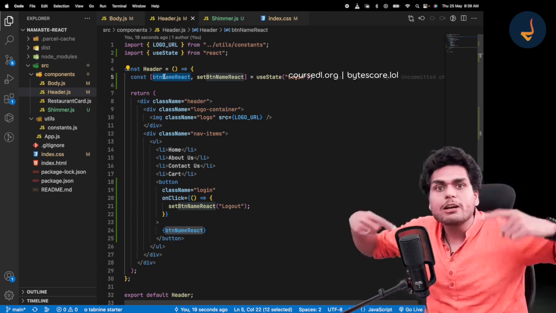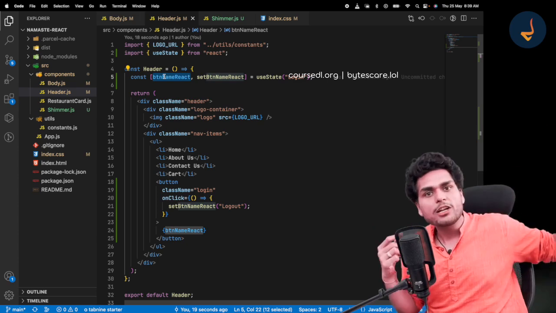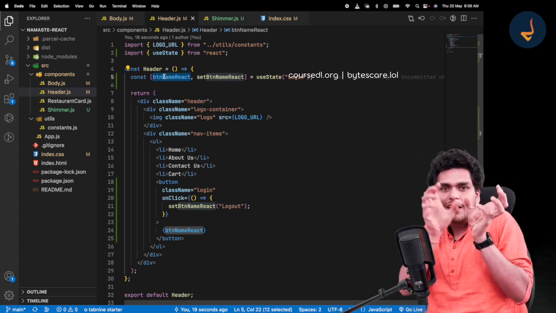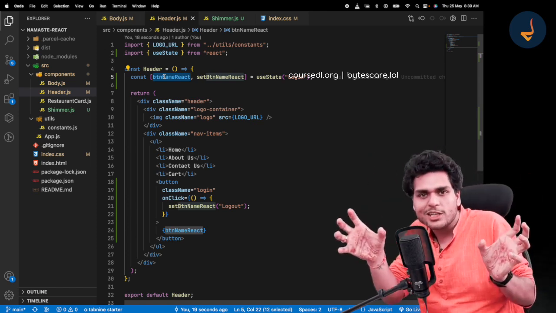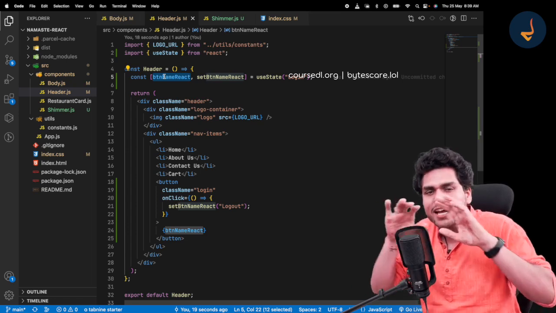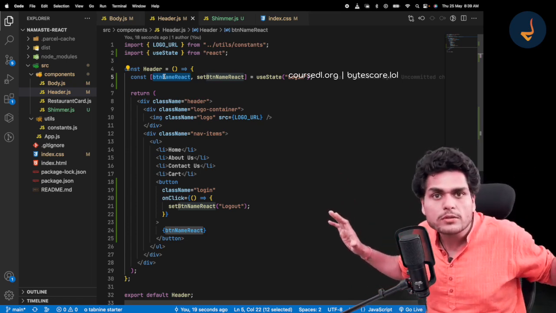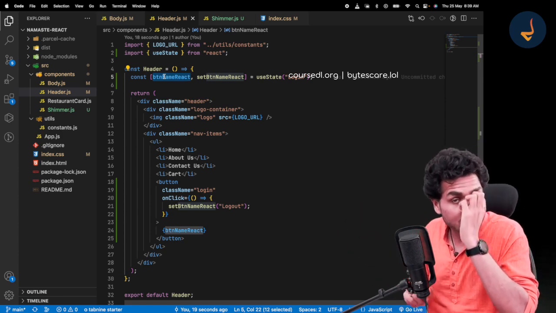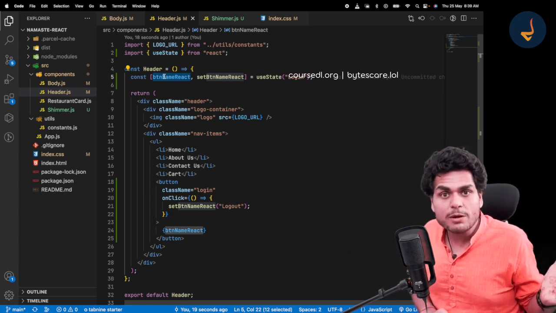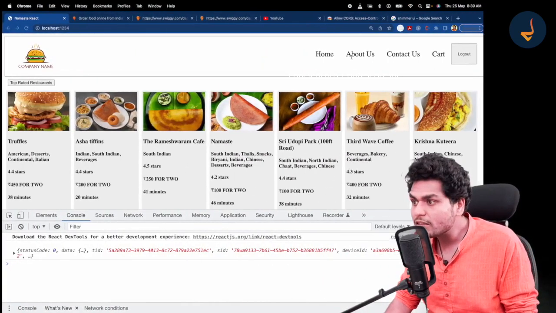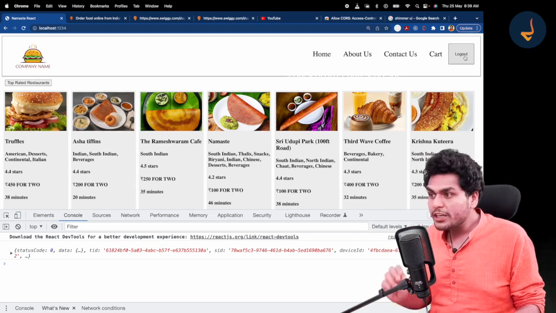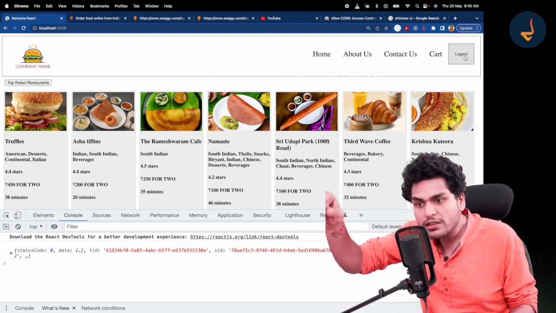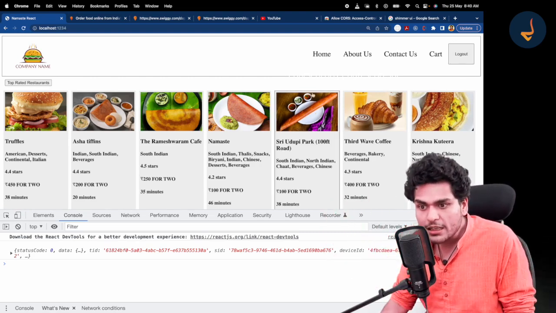It triggered the reconciliation cycle. Remember I told you about calculating the diff between the old state of the virtual DOM and the new state of the virtual DOM, and then updating the UI. Everything is happening right now as soon as you click on this button. Isn't it amazing? And how fast it is happening. If I refresh the page and click on it, it takes a millisecond and it just refreshes the page.